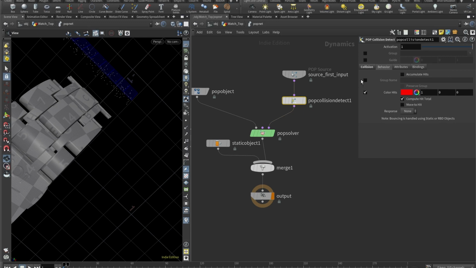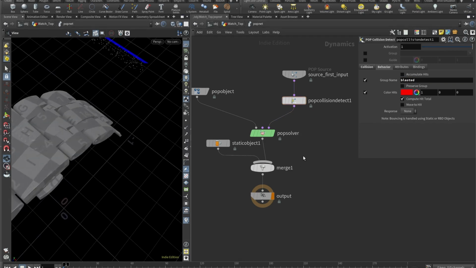And what I want to do is put all the particles that hit the target into the group. And we can name a group like blasted or I don't know, whatever. But this will be a group which stores all the particles that have hit this shape here, our collider.